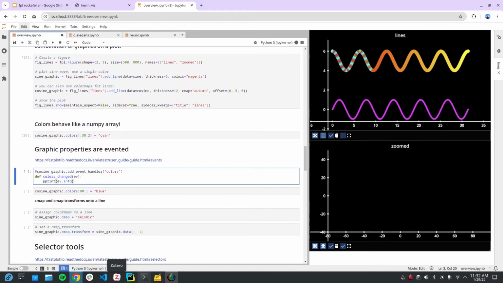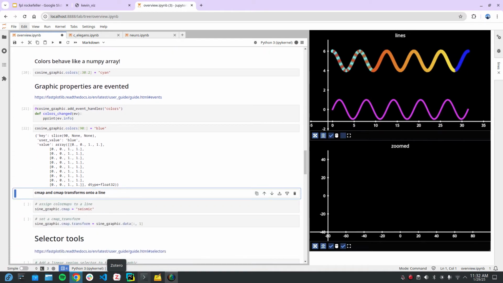And then we can also add an event handler to say, okay, if the colors in our cosine graphic change, let's print the event information. So now, if we take our cosine graphic and change the last 10 points to blue, what gets printed out is the slice or the key that was used, the user value I passed, which was blue, and what the new value is.